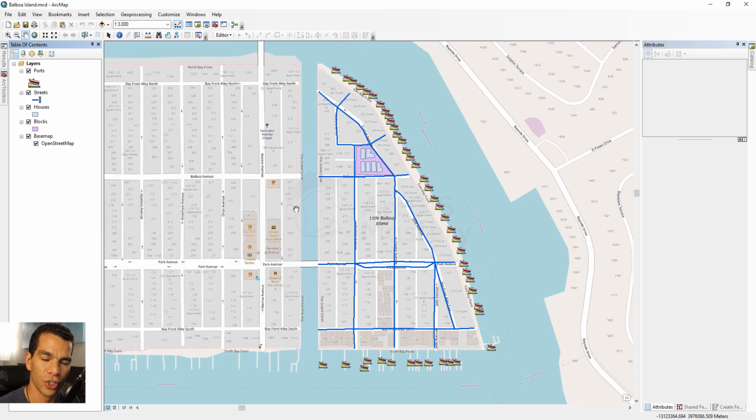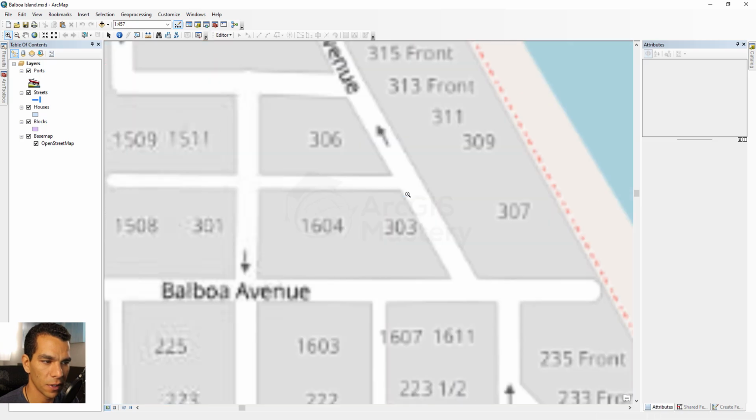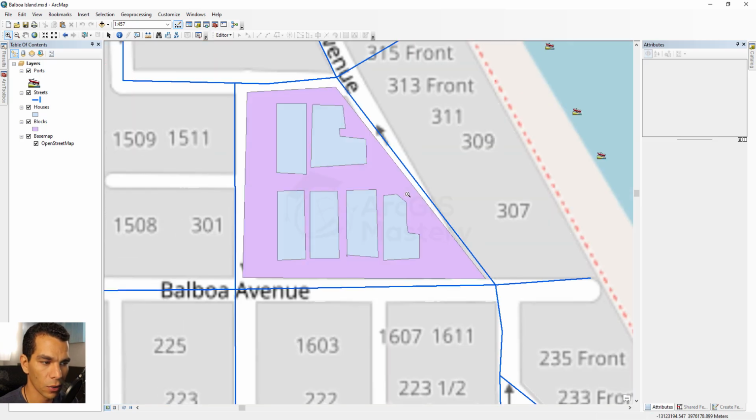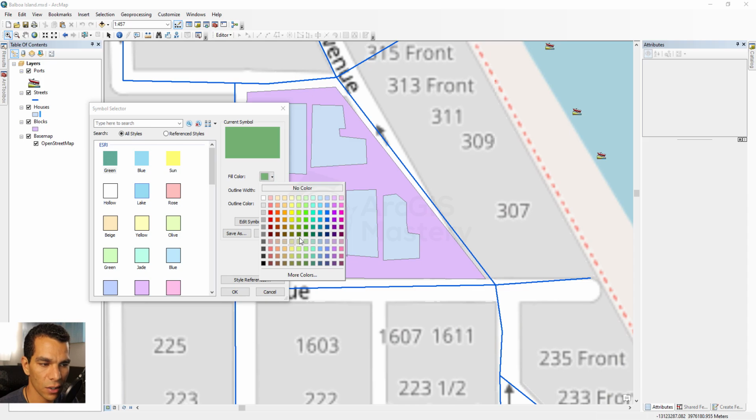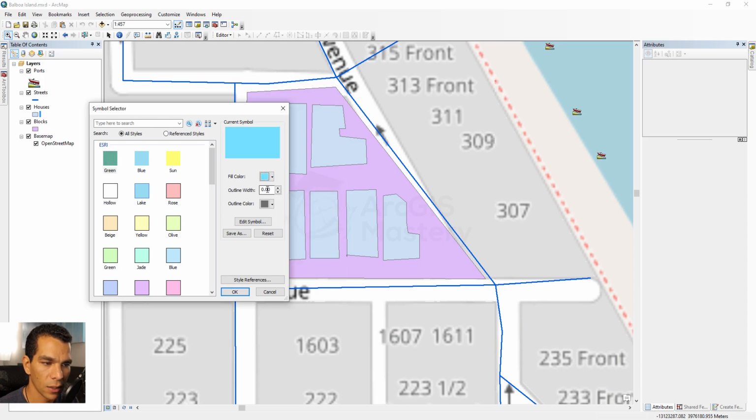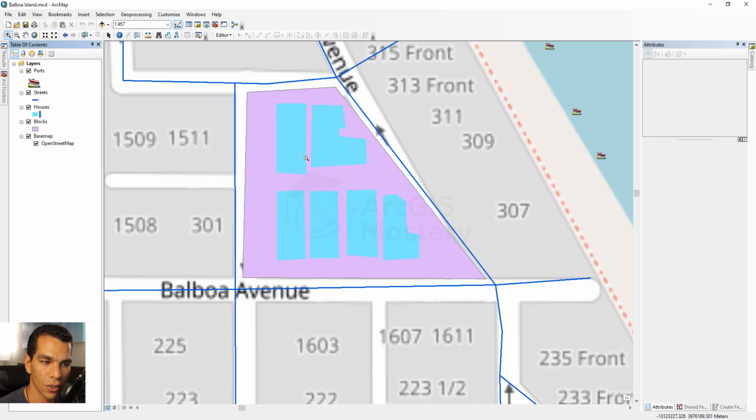And now we are going to change the symbology of our houses and block polygon layers. So we can zoom in a little bit more so we can see it closer. And let's change the houses. For example, we can change any shape from these shapes here, any symbology, or we can simply change the color here to make it light blue. If we click OK, you're gonna see that it changed to blue.